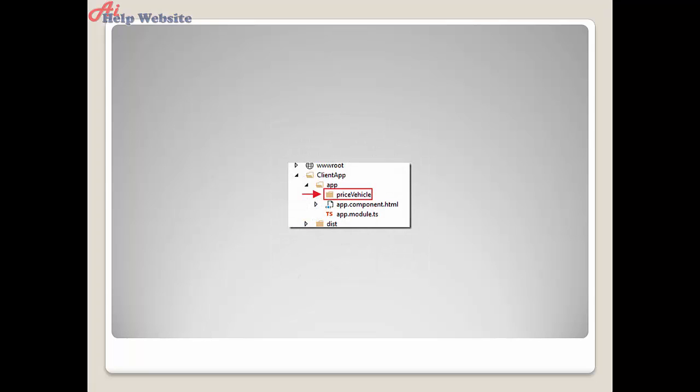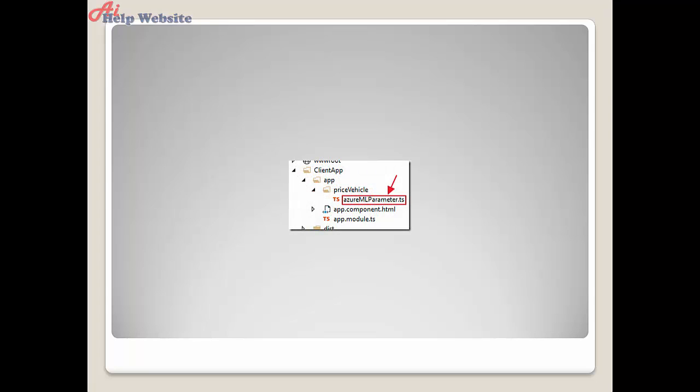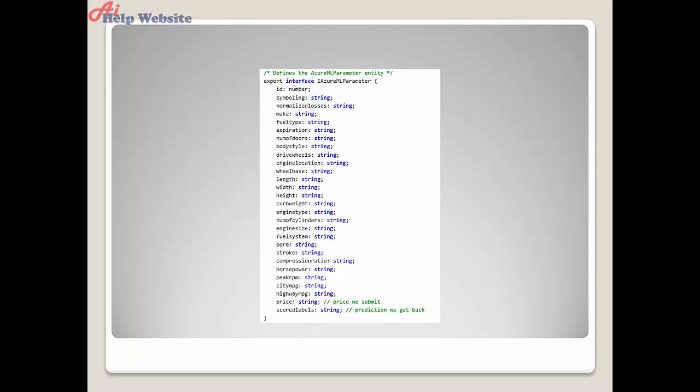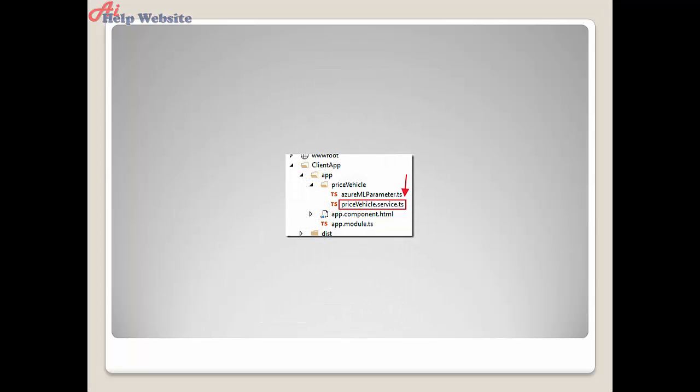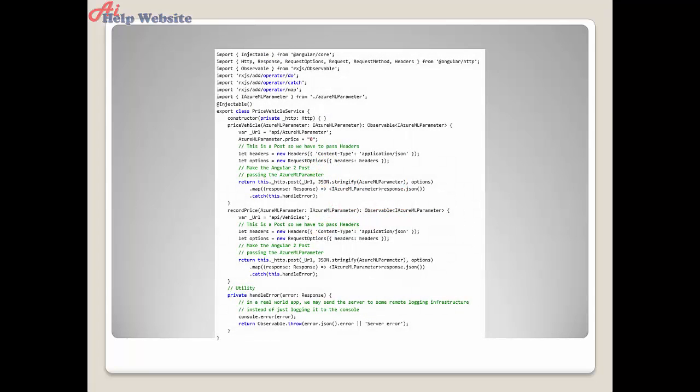Then we're going to create a price vehicle folder. This is where we're going to put the code for our current application. We'll create an Azure ML Parameter class, which will exactly resemble the C# class that we created earlier. This is how Angular is able to communicate with the server-side ASP.NET Core code. We'll then create a service that will use the parameter class to talk to the ASP.NET server-side code, and you see that we have two methods here, a price vehicle method and a record price method.